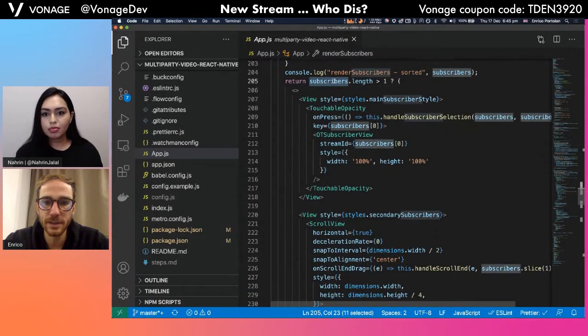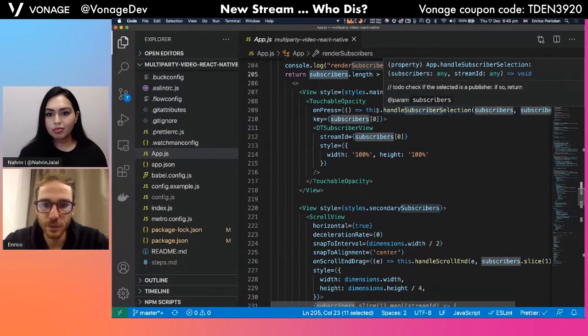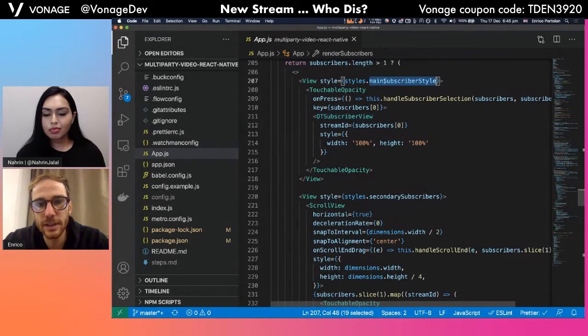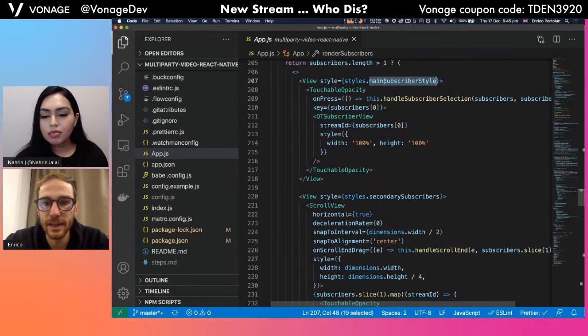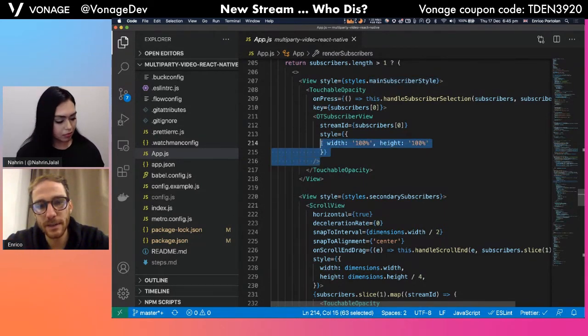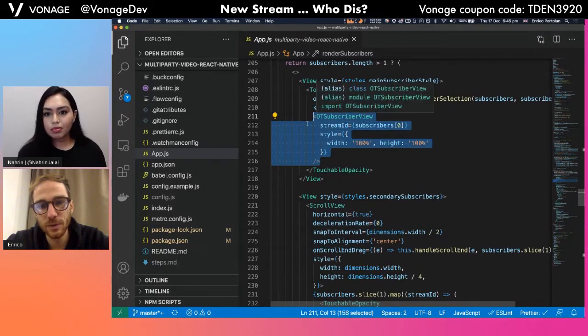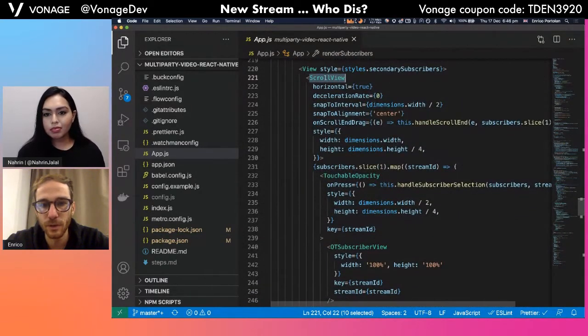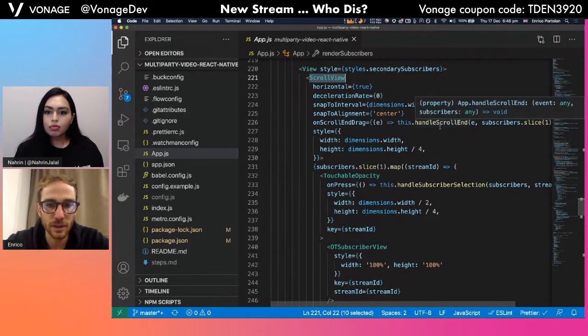If the subscribers array length is bigger than 1, it means that it's at least 2. I will show the main subscriber first. As you can tell from here, the CSS style is the main subscriber style, which is the one with the big height. So the first part is the main subscriber view, just 1, and the other ones I'm showing in the scroll view component. The scroll view component has different properties.